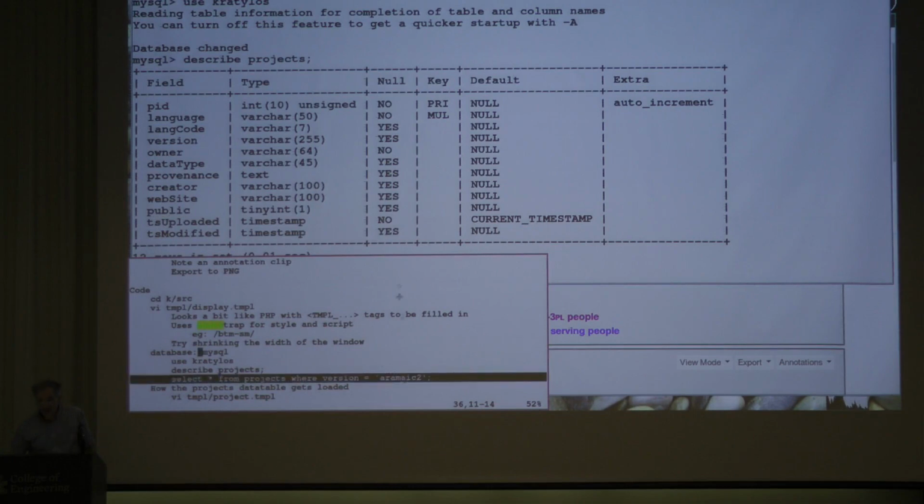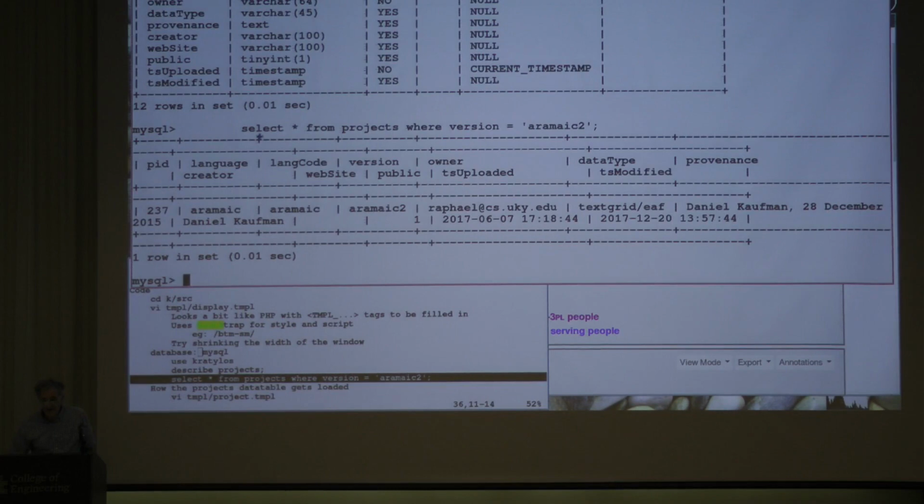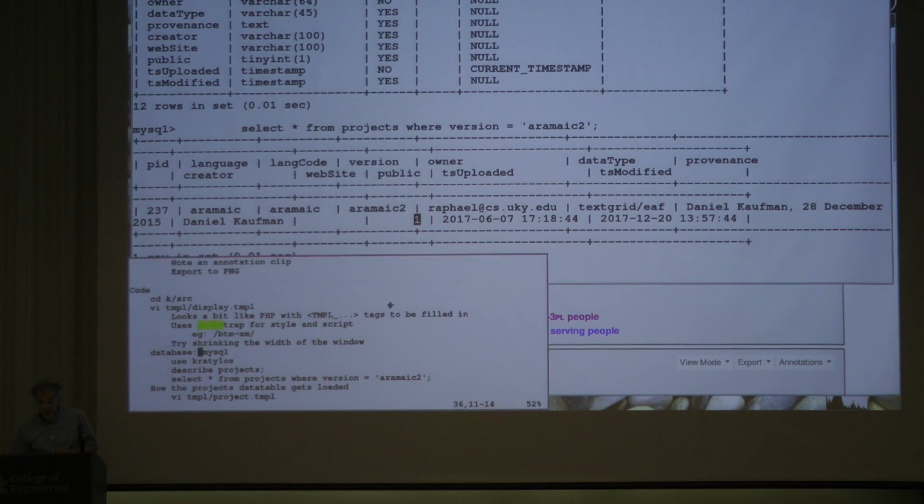How about that Aramaic 2? Well, I just said, select all the fields from projects where the version happens to be Aramaic 2, and you'll receive the PID. It happens to be project 237. It's called Aramaic. The language code is, not surprisingly, Aramaic. The version is Aramaic 2. I own it. It's got actually 2 data types, because I had 2 different sub-collections. And it comes from Daniel Kaufman, and he's the creator, and it is public, and various dates. So that's the metadata for each project, stored in this SQL database.